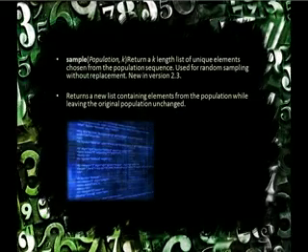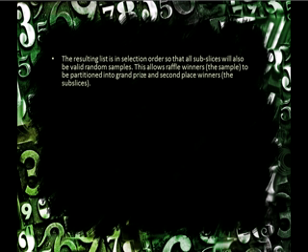sample(population, k): Return a k-length list of unique elements chosen from a population sequence, used for random sampling without replacement. Returns a new list containing elements from the population while leaving the original population unchanged. The resulting list is in selection order so that all subslices will also be valid random samples. This allows raffle winners to be partitioned into grand prize and second place winners.